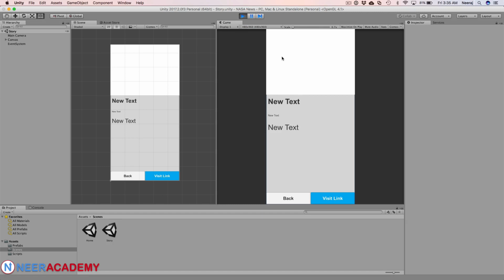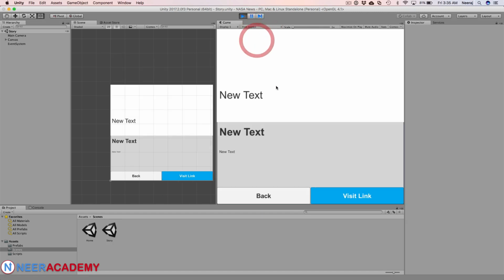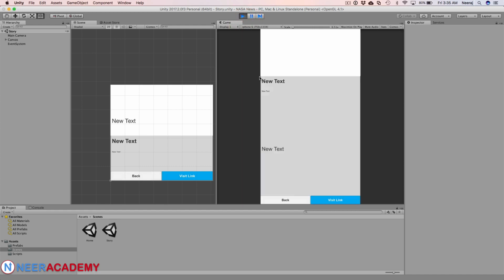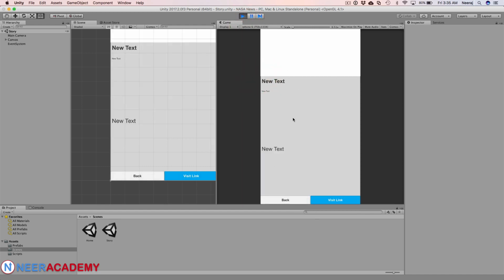Here it is running, looks great. I'll just change the aspect and see. It's okay. So all the different aspects, like it works perfectly, it's fine.